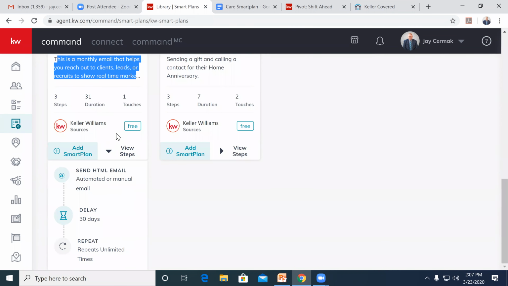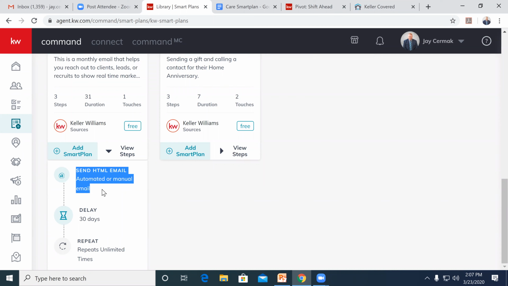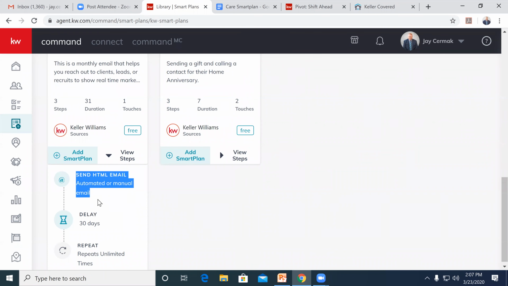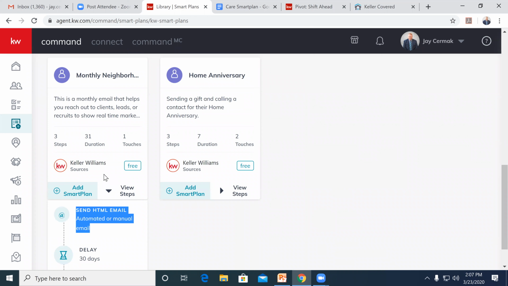So how this works basically is it's going to send an email today automatically, wait 30 days, and repeat forever. So you're basically sending a once-a-month email about the market. This one is really powerful right now, especially with our consumers who might be uncertain about the market.